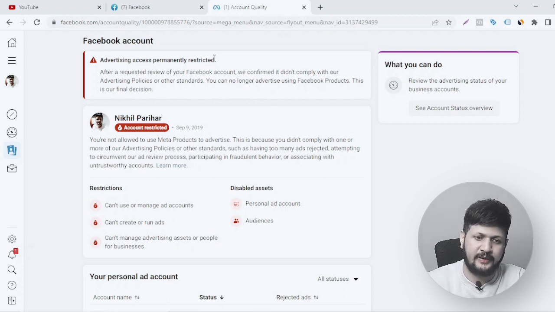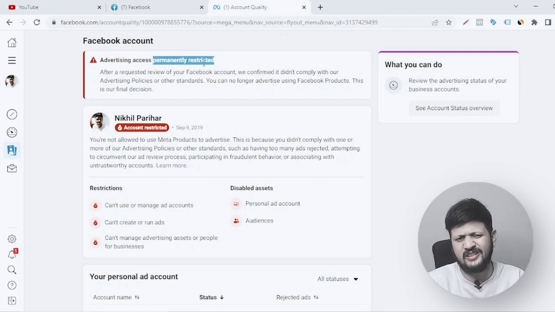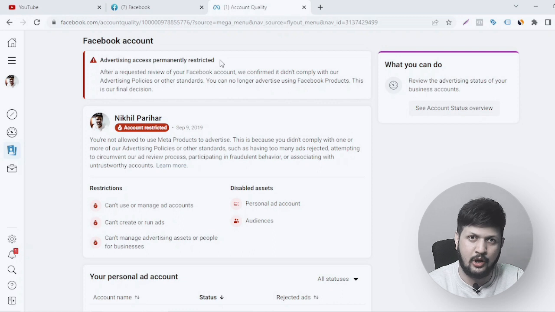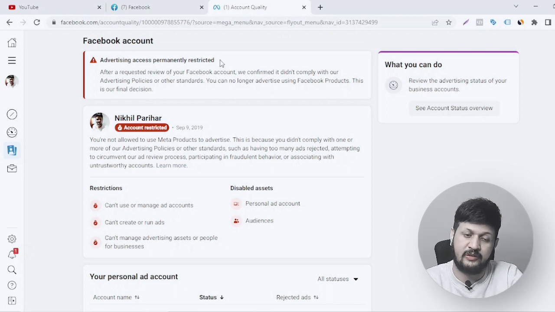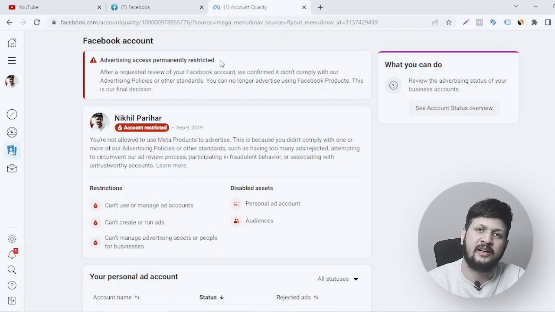Now this account got permanently restricted. Once it says permanently restricted, there is a very negligible to zero chance that you will get the account back. So in those cases, you basically have 2 or 3 options. One of the best options is to use your family's, friends' or relatives' account: log into their account, create a business manager or ad account, and run the ads from there. But make sure that you do not violate the policy again. Understand why your account got restricted in the first place, and do not make the same mistakes in their account, because you will end up banning their account also.